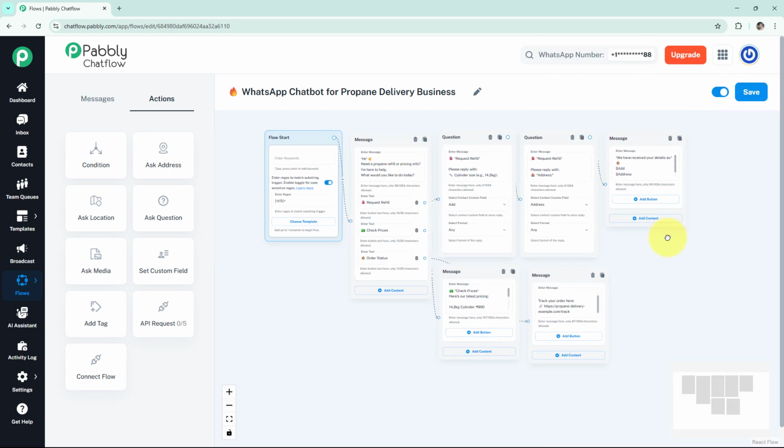And this is how we have curated our WhatsApp chatbot for Propane Delivery Business. If you want to create the same, you can follow the same procedure as I've shown in this video. And once you have created your chatbot, you can save your flow from here. And once the flow is updated successfully, you're good to go.